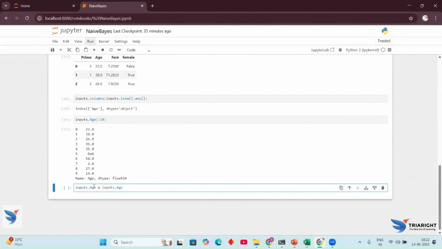inputs.age.fillna, filling with the mean of the data. Okay, because I didn't want to. If I forward fill, its age will be 35, but if I backward fill, its age will be 54. I don't want that, so I'm calculating the overall age and taking the average age of the passengers.